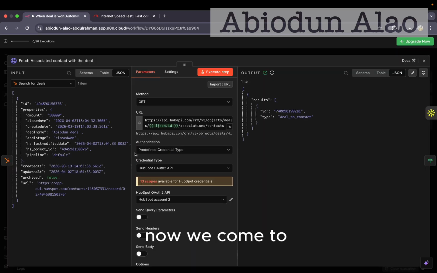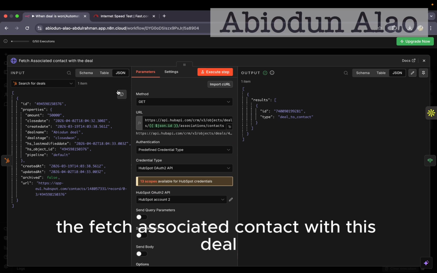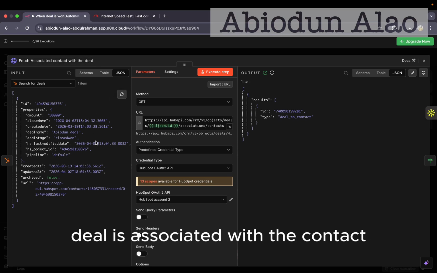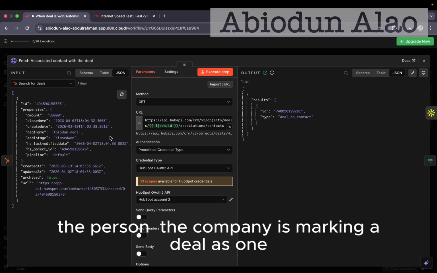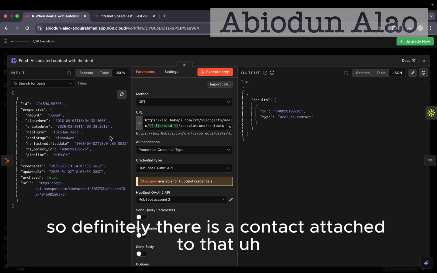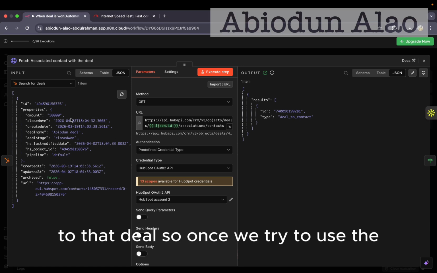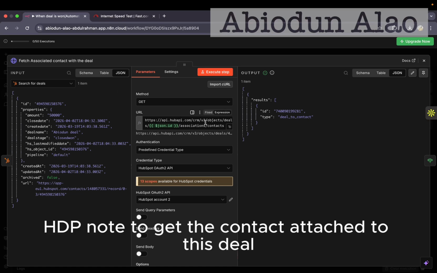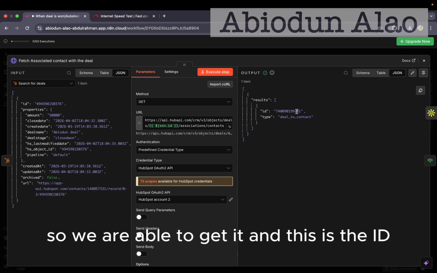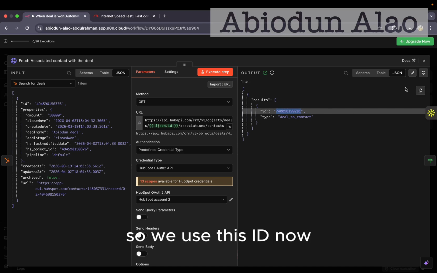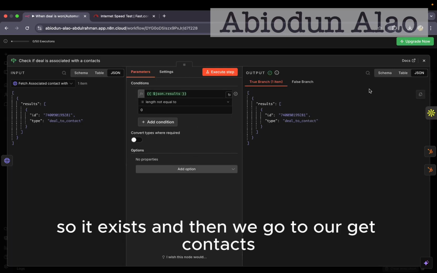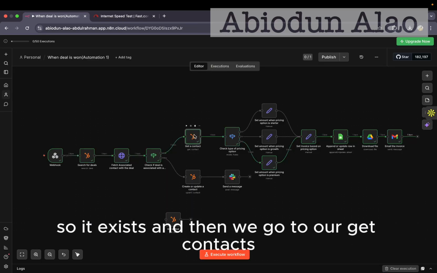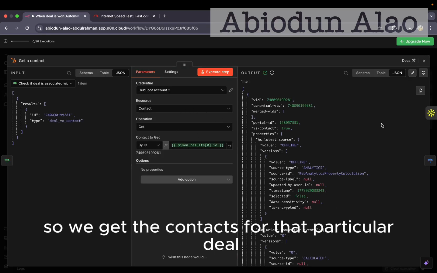Now we come to fetch the associated contact with this deal. We want to know if this particular deal is associated with a contact. Definitely there is a company marking the deal as closed one, so definitely there is a contact attached to that deal. We use the HTTP node to get the contact attached to this deal, and we are able to get it, and this is the ID. So we use this ID now. We are checking if it exists. It exists, and then we go to our get contact. So we get the contact for that particular deal.